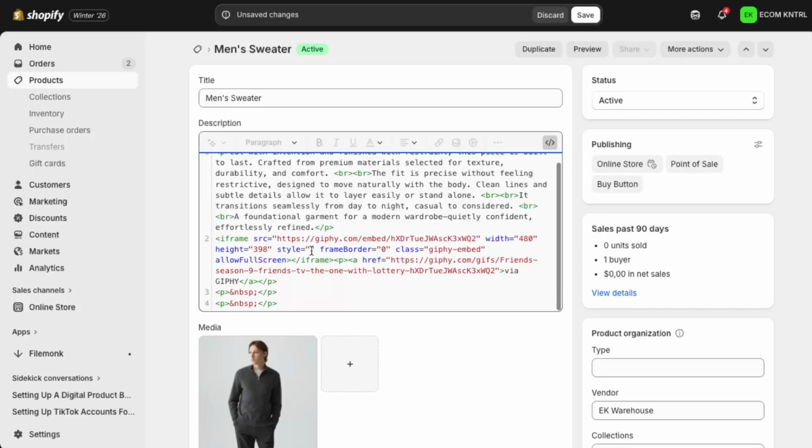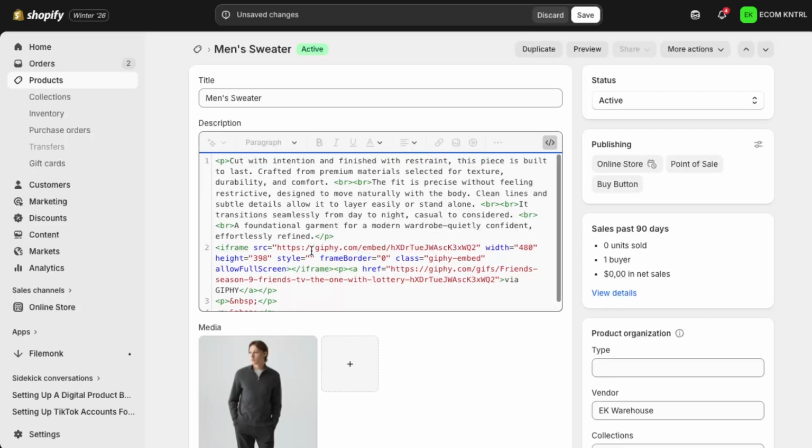Go back to your Shopify product page, still in the HTML view of the description, and with your cursor in the space you created, paste that embed code. This code tells Shopify to load and display the GIF directly in your description.